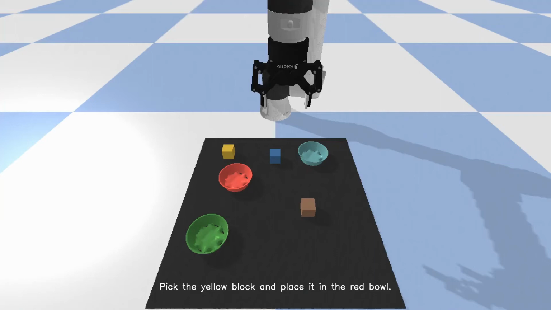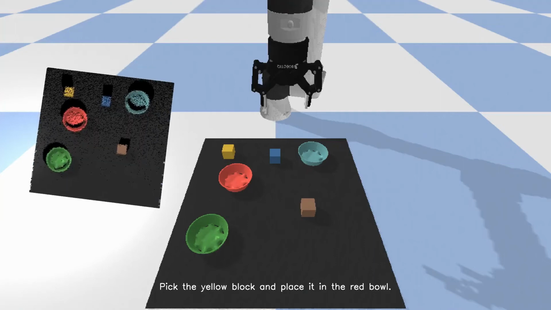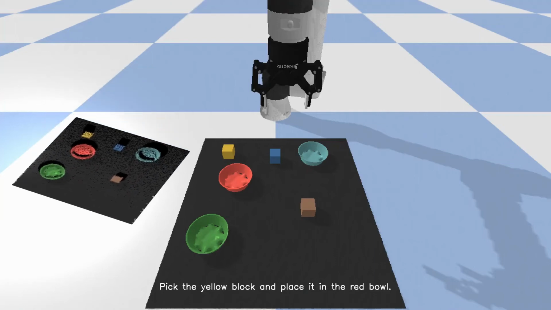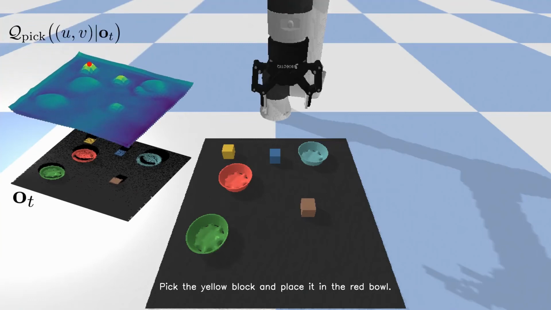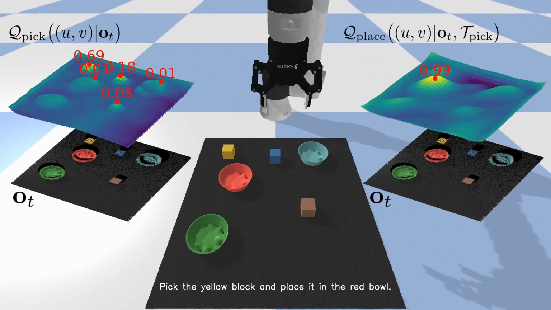In practice, this works as follows. Here we have the language command, pick the yellow block and place it in the red bowl, and the top view image. From our model, we obtain pixel-wise value estimates, and normally one would take the action with the highest value estimate. But we identify multiple significant local maxima in order to get a measure of the ambiguity of the model. And we do this for both picking and placing.